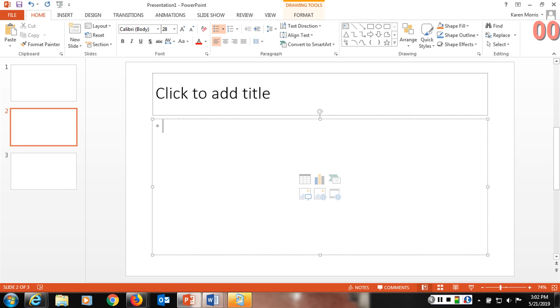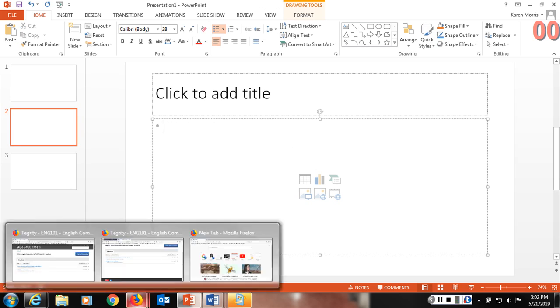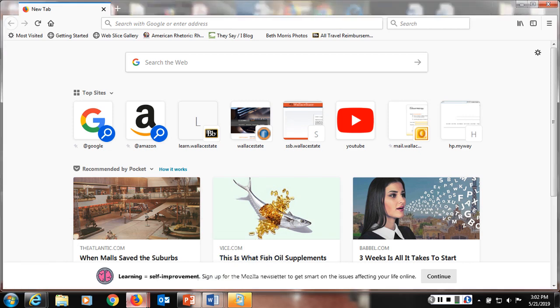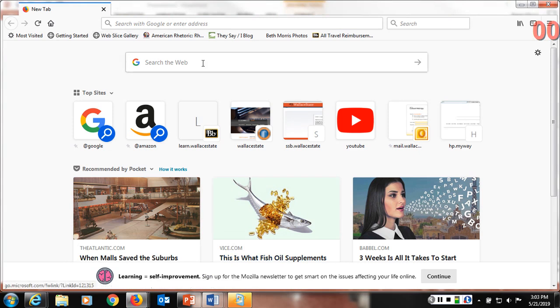Now we need to find a photo. So let's go to a search engine. We have Google. Google Images may be where you want to look for photos. If you do, make sure that you cite the source that the original photo was in, not Google Images.